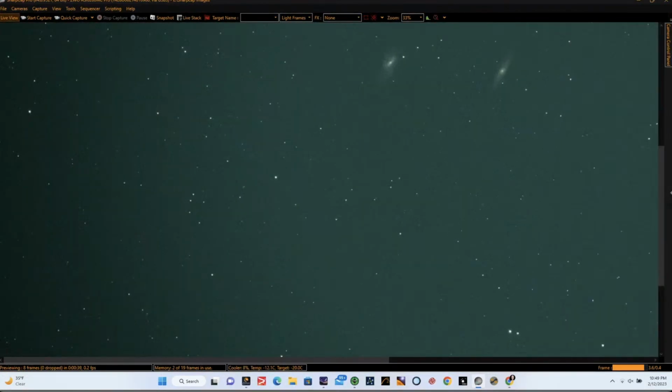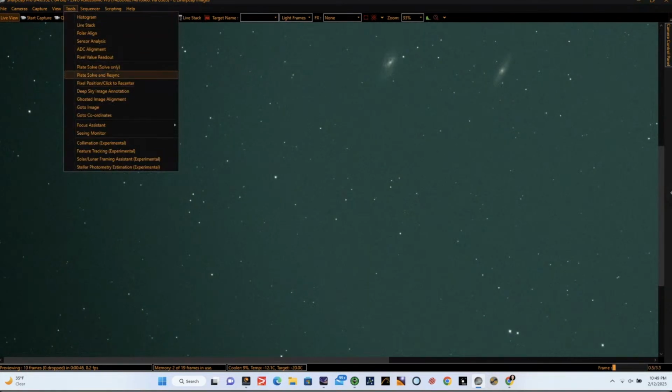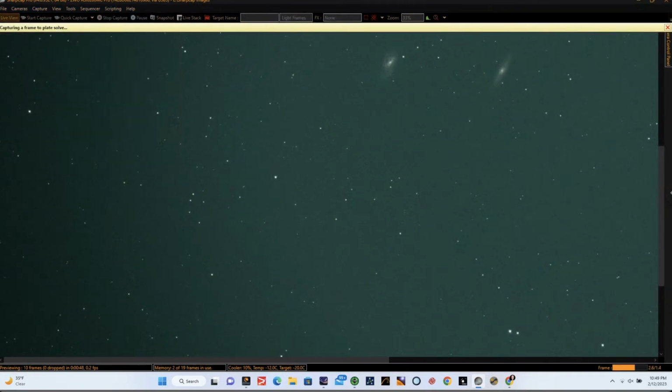Now, these are part of the Leo Triplet, the Hamburger Galaxy and stuff like that, but let's go ahead and plate solve and sync this where I want it to be. And while I do that, I'm going to grab something to drink real quick.